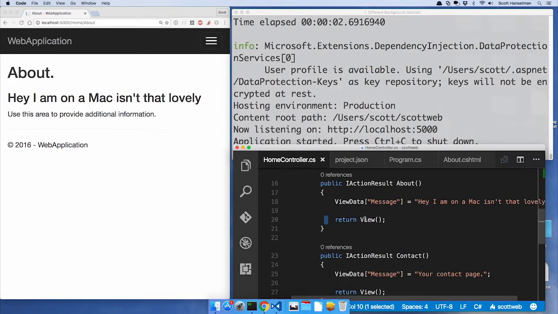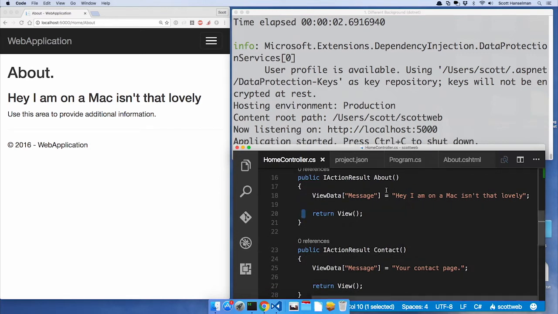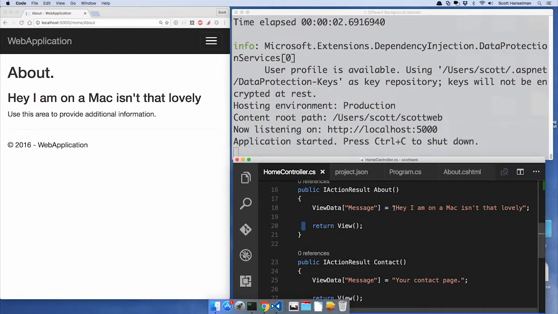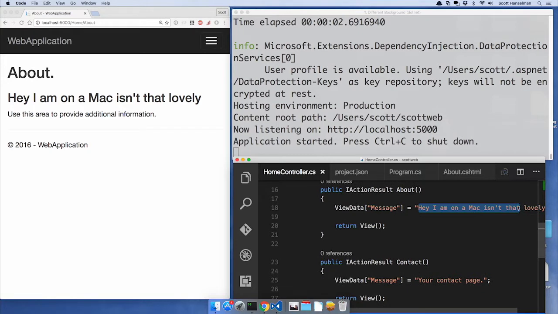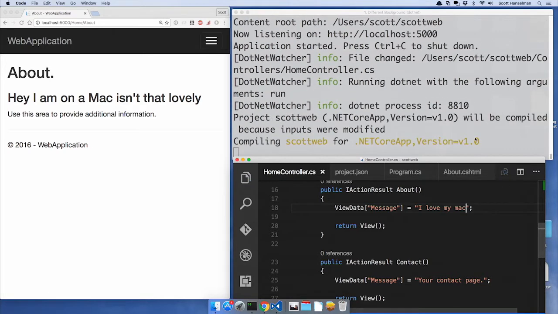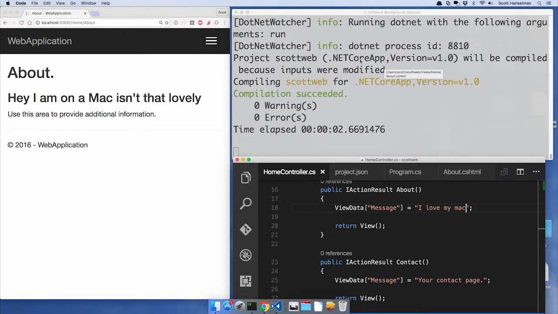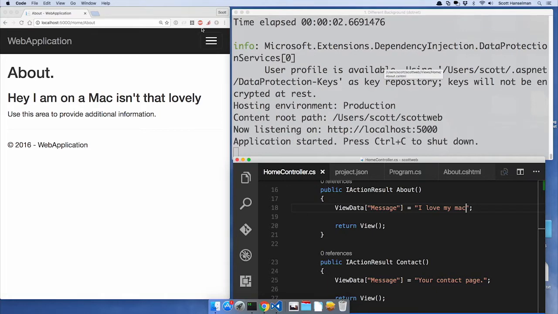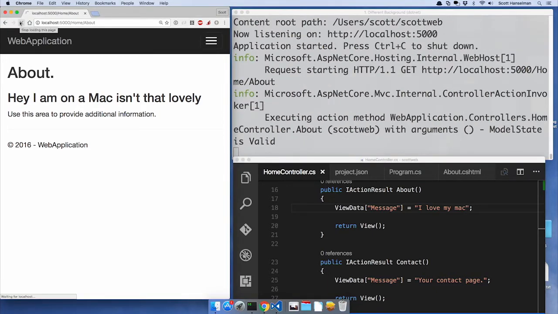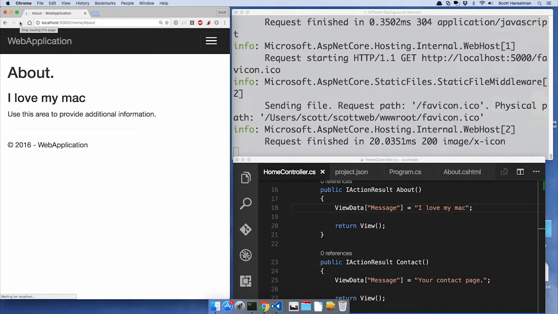All right. So now I'm going to go and make that change again. I'm editing some code. I'm editing not some HTML, but I'm editing some actual C#. I love my Mac. And I'm going to hit Command S. Okay. Oh. All right. File changed. Home controller. Recompile, recompile, recompile. All you have to do is refresh. Hit refresh. And there you go.